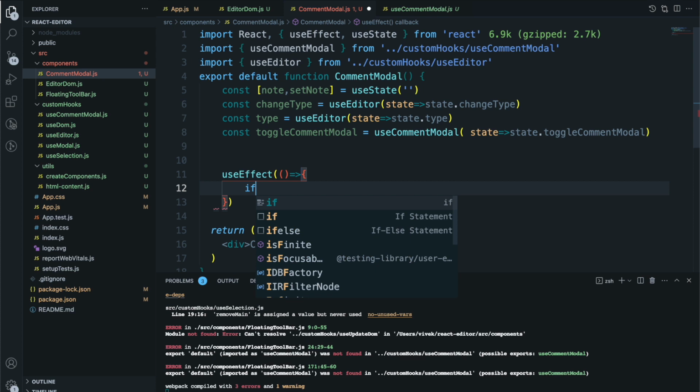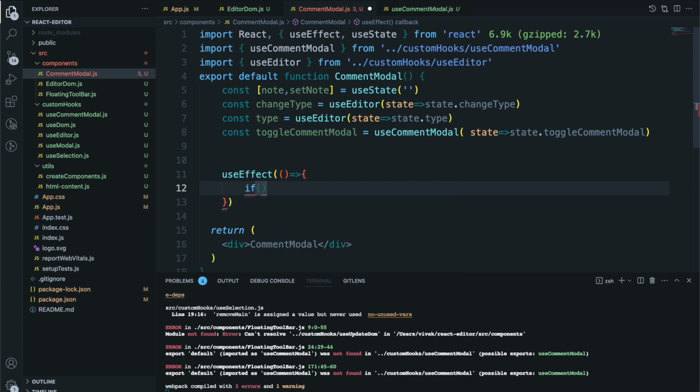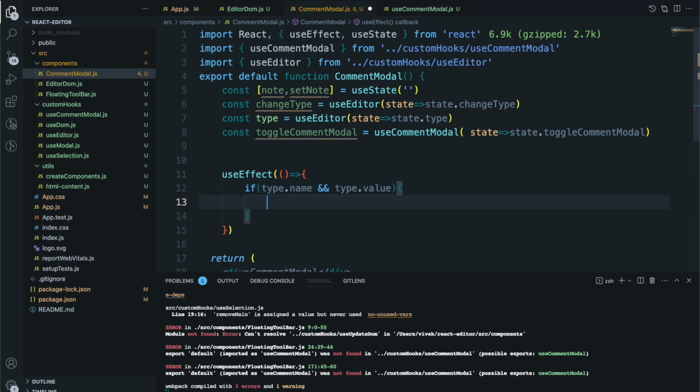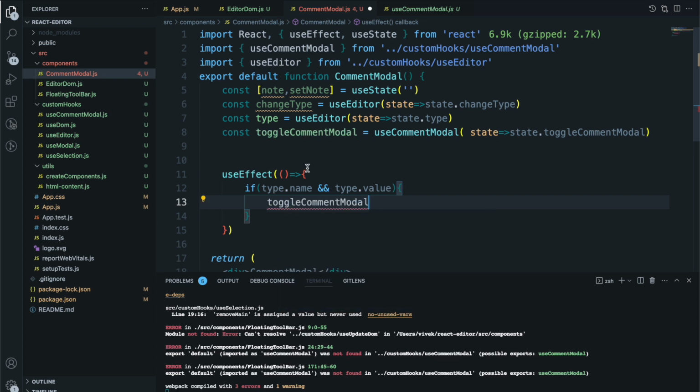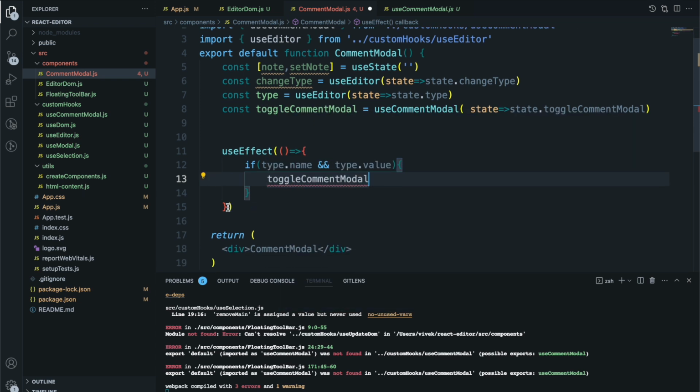So we'll say useEffect, and inside of here the comment model, we should test if we have what we needed. Like if you have type.name and type.value, which basically means that if some kind of editing functionality is being used, like highlight or comment or something, and if we have that, then only we have to run a couple of things.